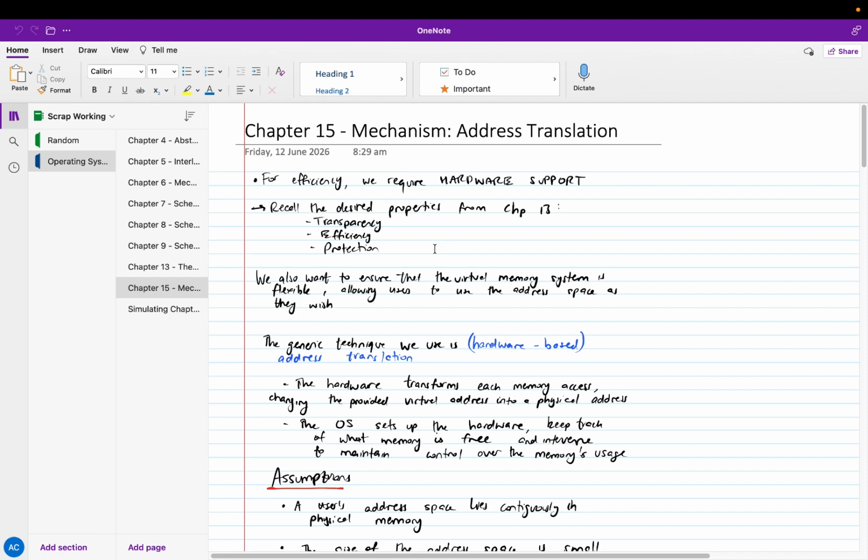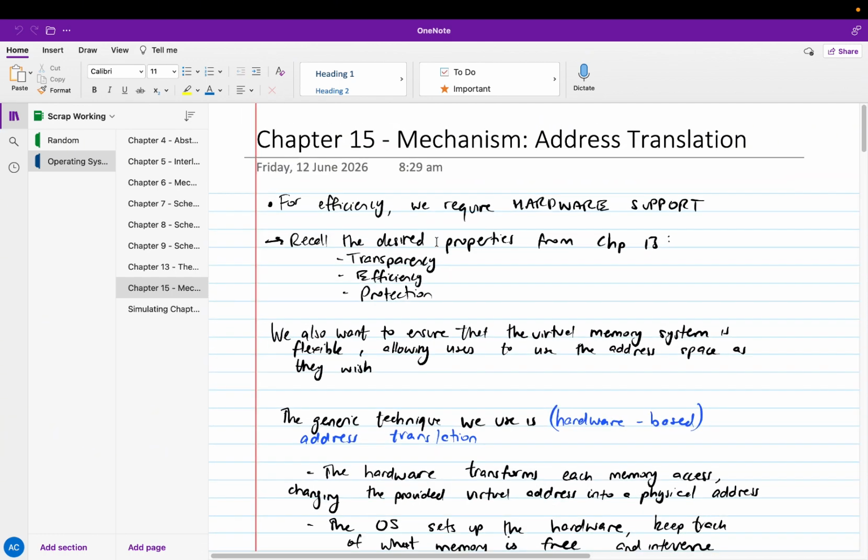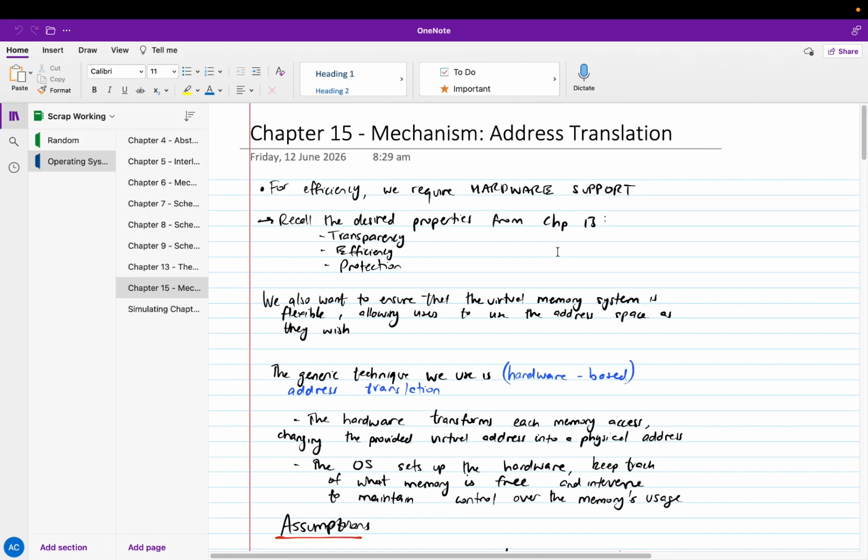Chapter 15 is very introductory. It doesn't go through all of the complex ideas of virtual memory yet, but it gives a few assumptions that would make building a simulator a little bit easier. So I thought it'd be a good place to start. It's a nice foundation, and then as I read a bit more, we could add to the simulation to add the more complex stuff. So, what does chapter 15 talk about?